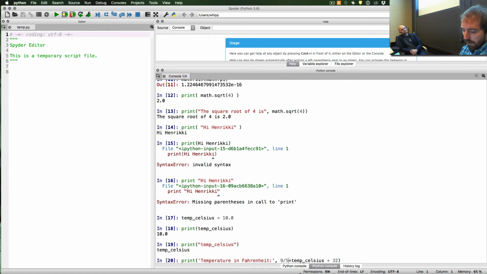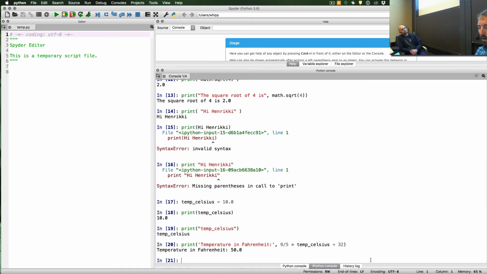So, and I'll just again put some spaces here just to make things easy to read. And now, if I've typed this in and hit enter, I can see that 10 degrees Celsius, if I've done my math correctly, is 50 degrees Fahrenheit. And so we've combined not only here a little bit of text in our print statement, but actually a variable and some calculations that are done to that variable.